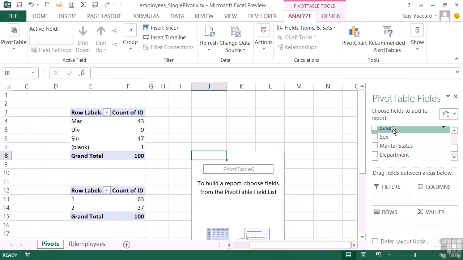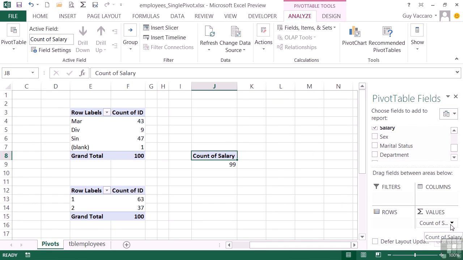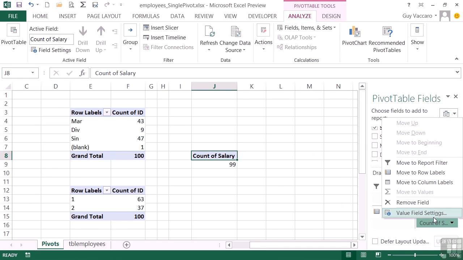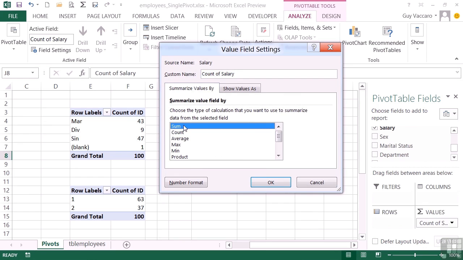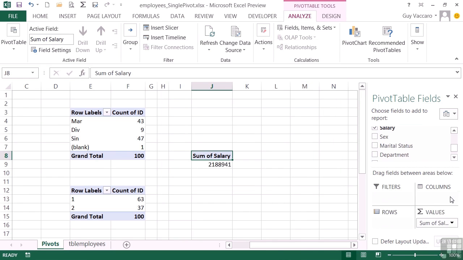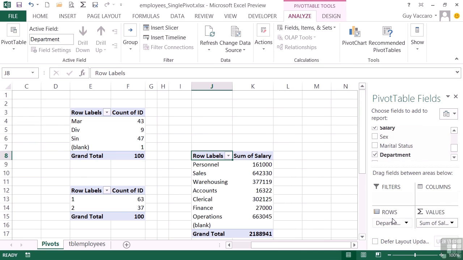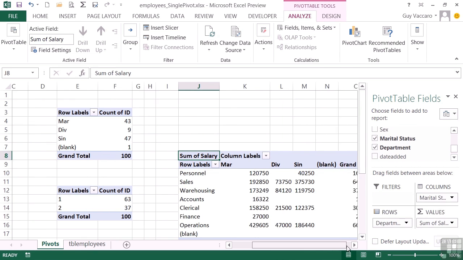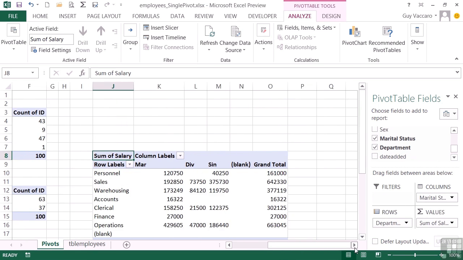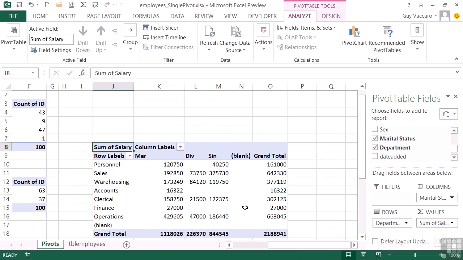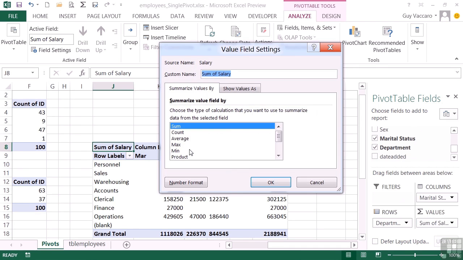Let's put the salary in the values and it will default to count there. Let's change that back to sum. And then department in the rows, marital status in the columns. And we've got a rather larger pivot table with columns and row labels, and then some summing of the salary in the middle, which we can format in accounting so that it's in money.